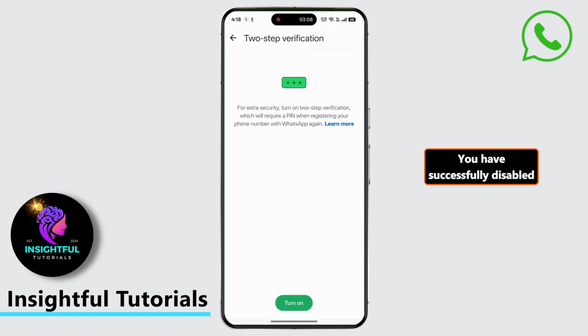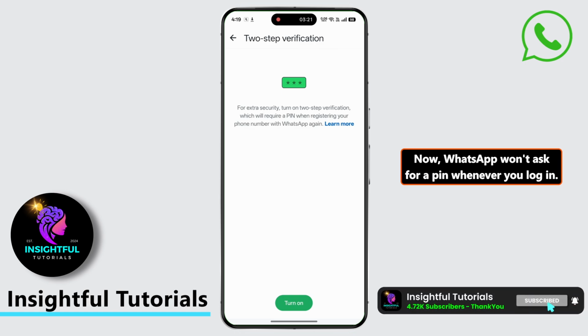And there you have it. You have successfully disabled two-step verification on WhatsApp. Now WhatsApp won't ask for a PIN whenever you log in.